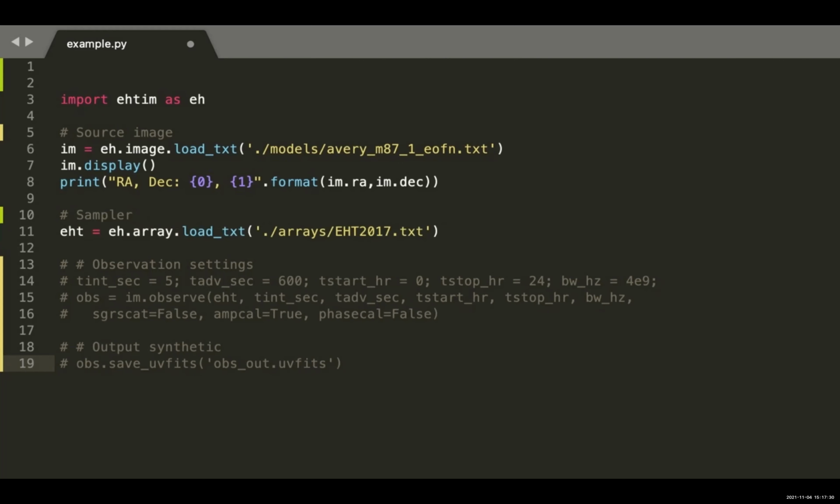Next, you can sample the image with an array of your choosing. You load the array, and like SYMBA, that contains coordinates of the stations and other details that you're able to specify in the array file. And again, you see examples that are included in the distribution on GitHub.